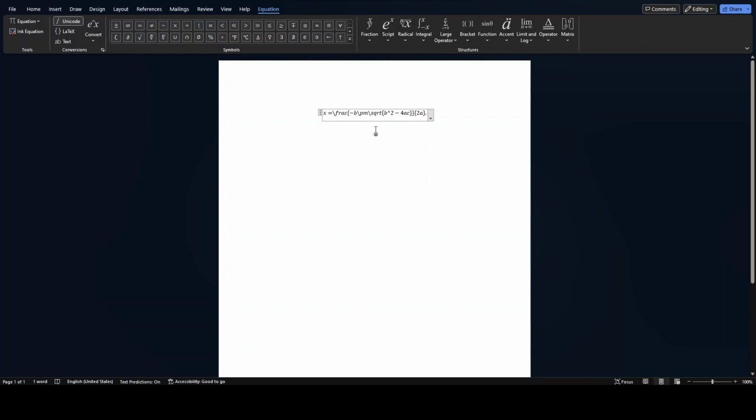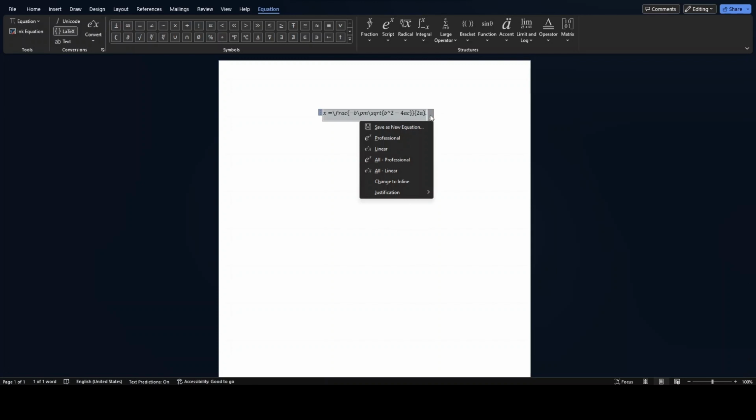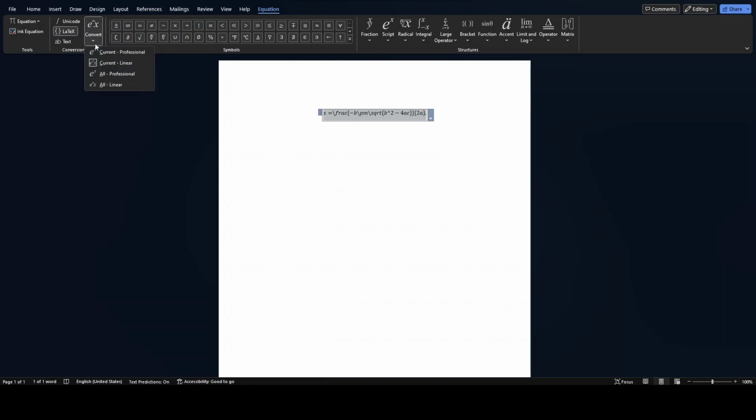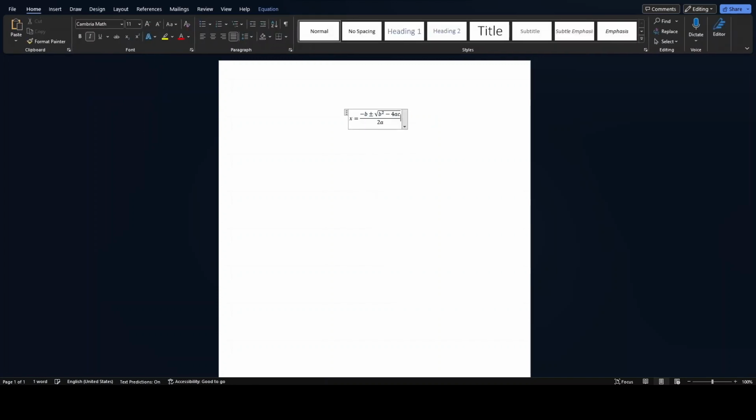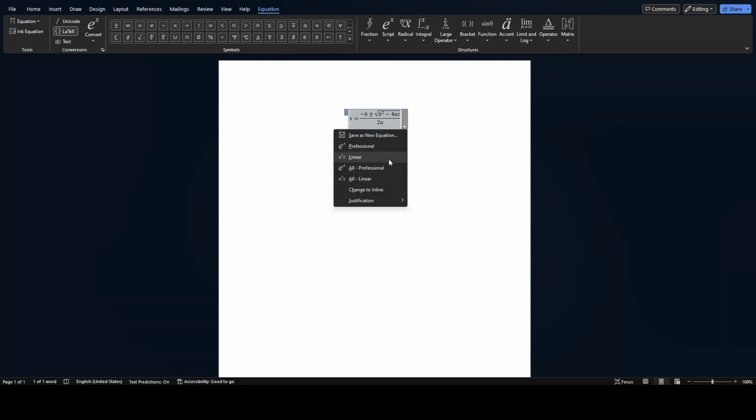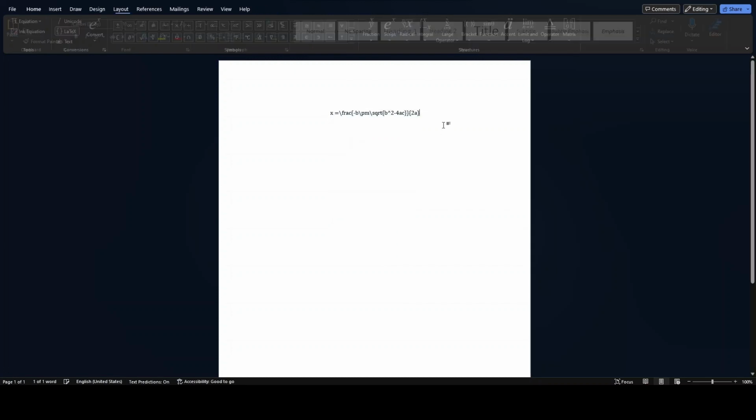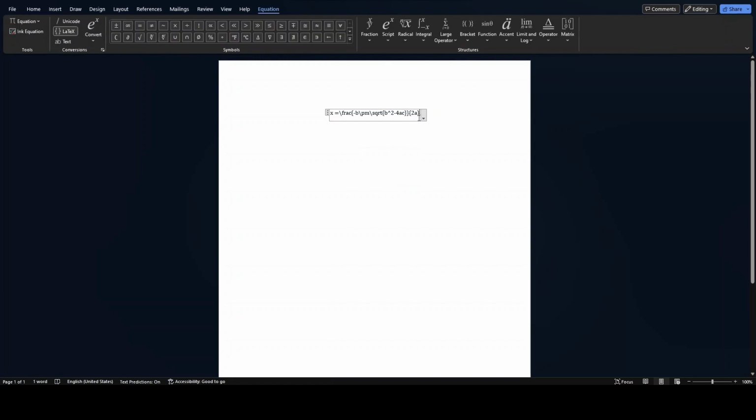Now what you're going to do is, first of all, you need to say that this is LaTeX code, so you need to select that in the equation menu, and then either through the drop-down or through the menu you need to select Professional, and you can see that this LaTeX equation is now converted to Word. You can convert it back to linear as well if you want to see the LaTeX code and edit the code, so you can do that as well.